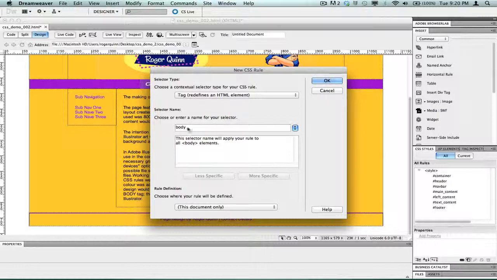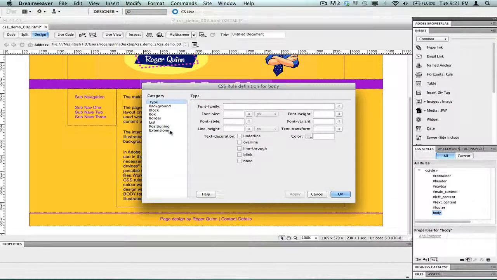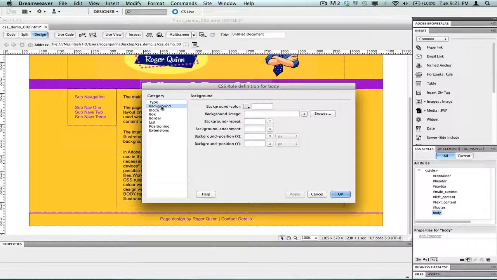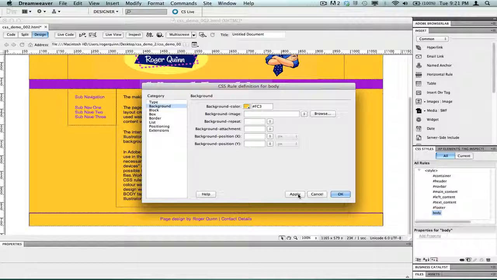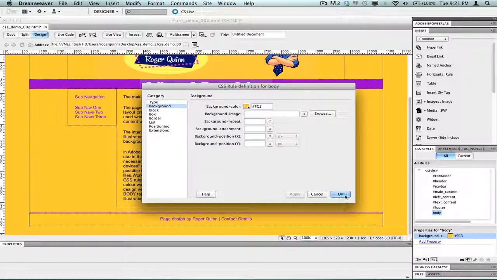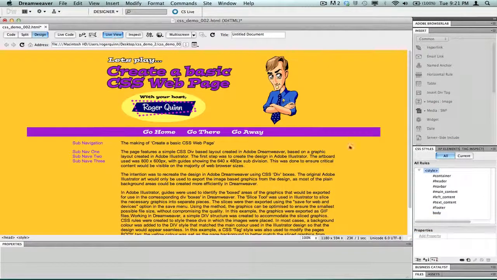Okay, so it's the body. If it didn't come up, you can just type in body. Very important that this be a tag though, not an ID. And I'm just going to change the background to the same yellow just by sampling it. And when I apply that, it'll go out to the full border. Just check that in live view.